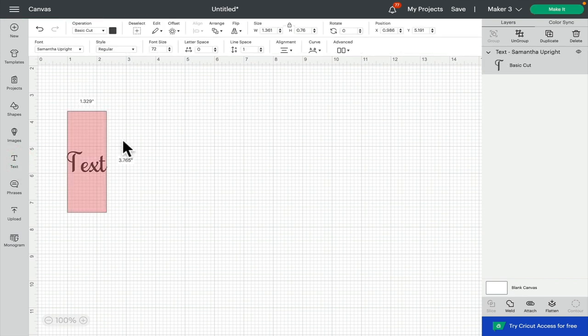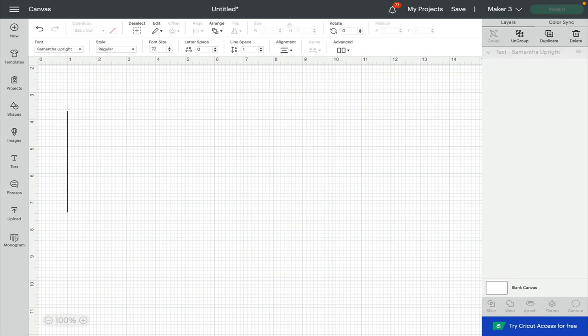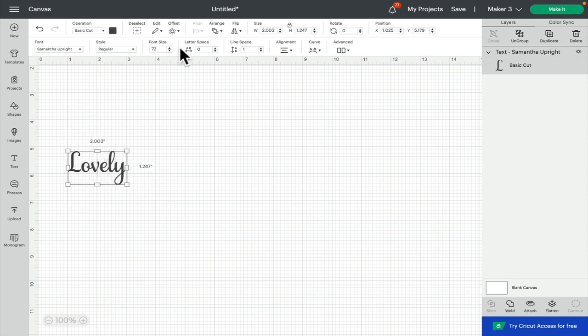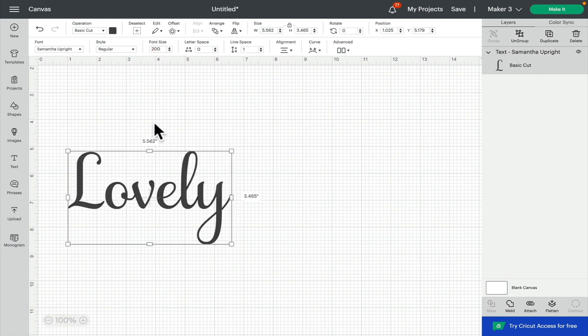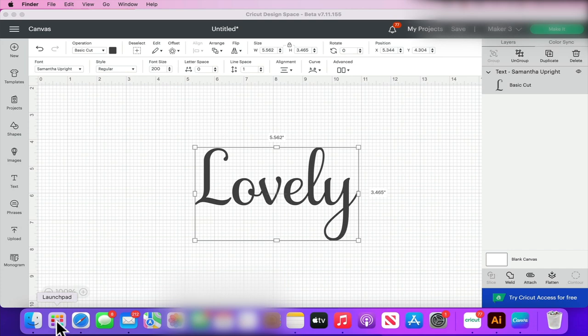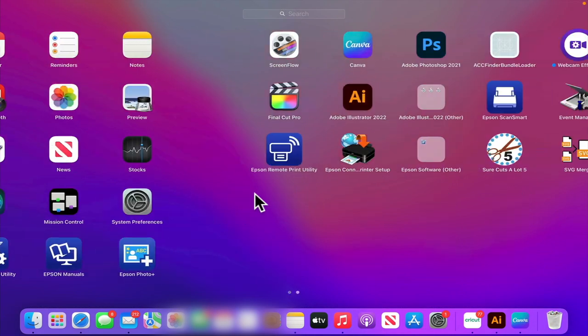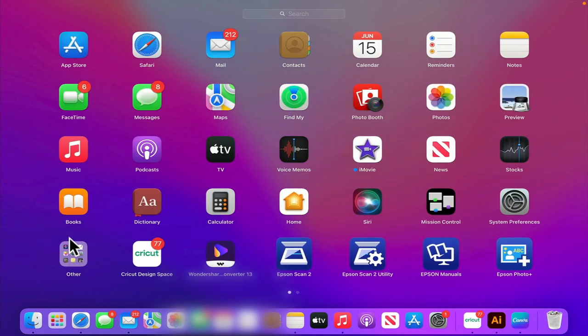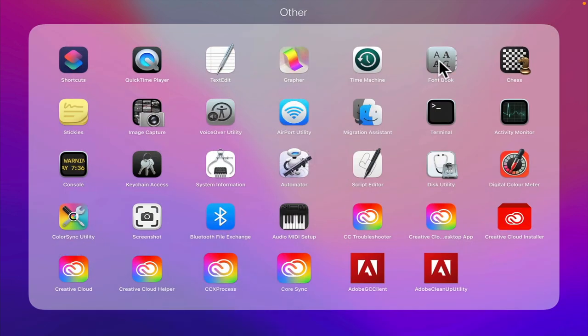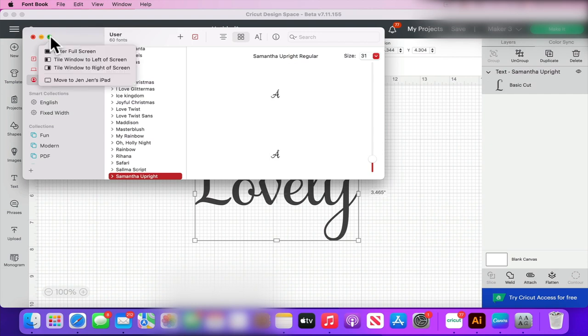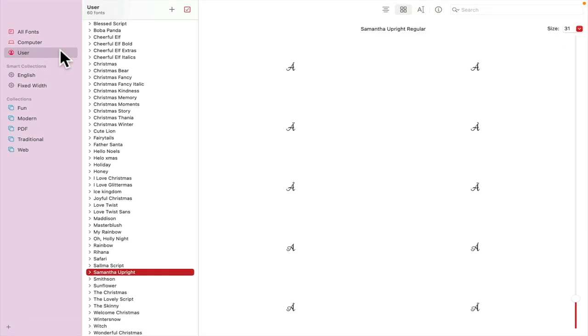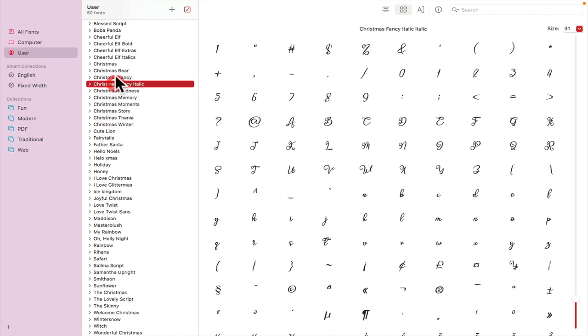And I'm just using Samantha today because it's an installed font. So I'm just going to write my text, and I'm then going to make it a font size of 200 just so that we can see it clearly. If I open up my Mac Launchpad, you can see I've got all my different apps here. If I go to Other, you'll see that I've got Fontbook. So I can open up my Fontbook and I can also enter full screen so that I can see it nice and large.